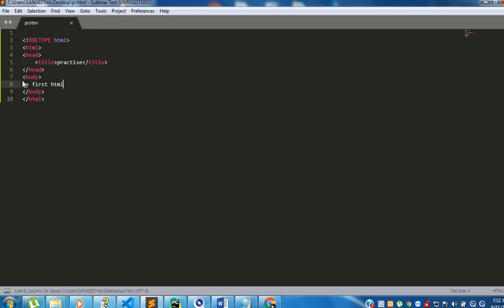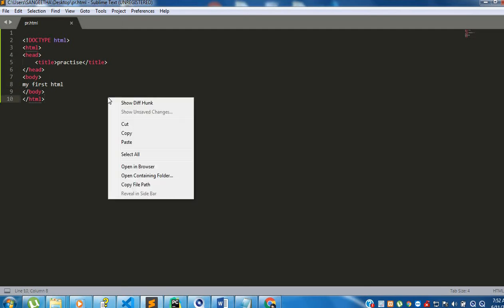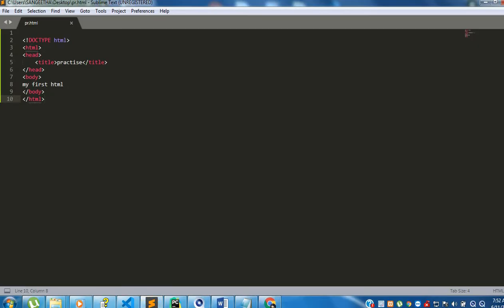So just save it. And how do you see the output? Since we are creating web pages, you have to see this in the web browser. The web browser will be the output screen for this. Just open in browser, and that will show you. See, whatever title I gave, practice, is popping up over here. So this is my first HTML.